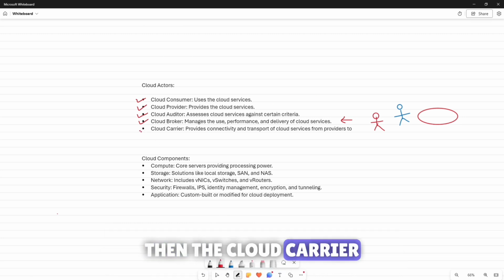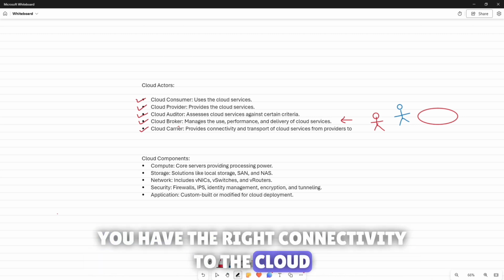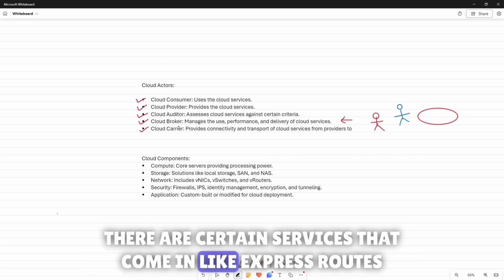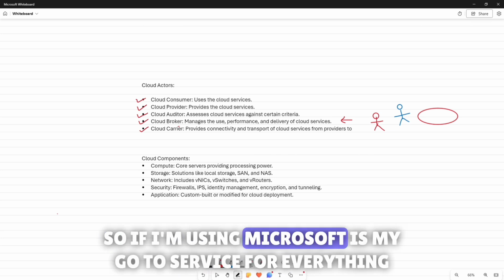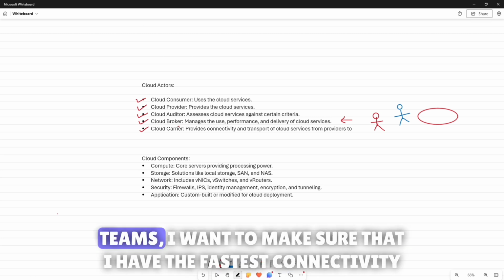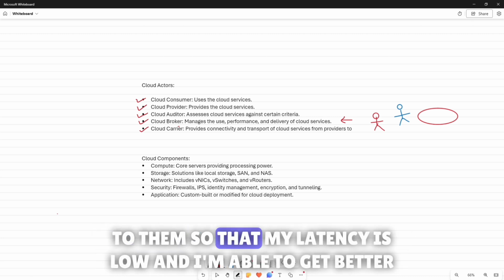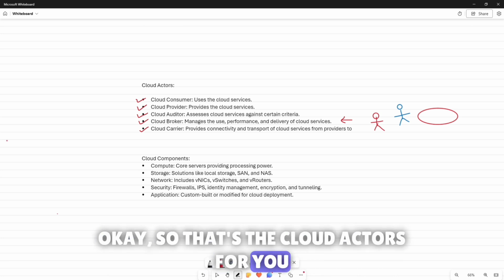Okay. Then the cloud carrier, this is again the service provider who's making sure that you have the right connectivity to the cloud. There are certain services that come in like ExpressRoute where they're able to give you certain speeds to a certain cloud provider. So if I'm using Microsoft as my go-to service for everything, like Microsoft Office and some other services like Teams, I want to make sure that I have the fastest connectivity to them so that my latency is low and I'm able to get better performance. Okay, so that's the cloud actors for you.